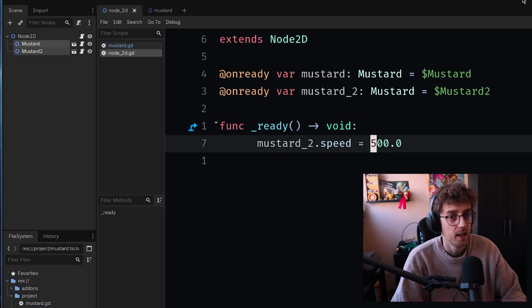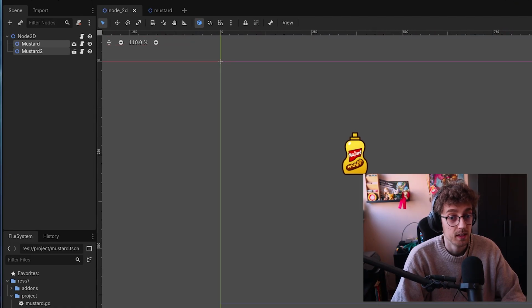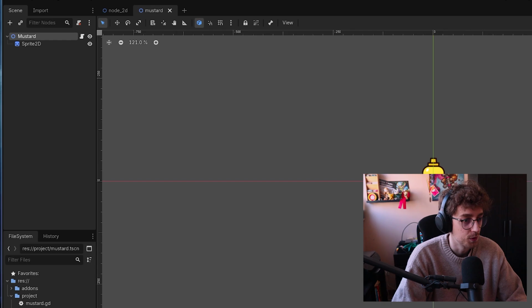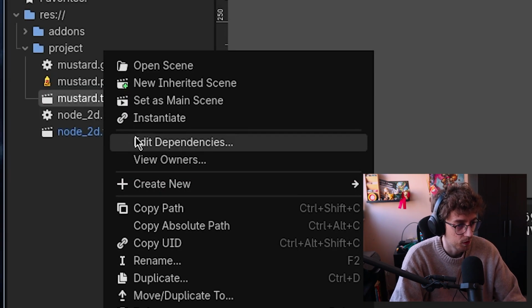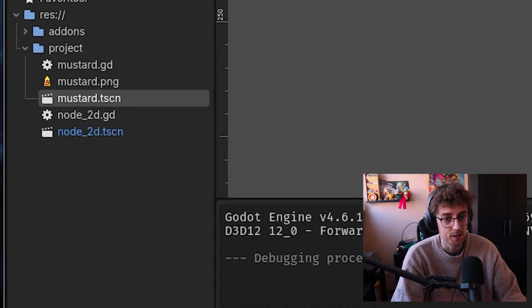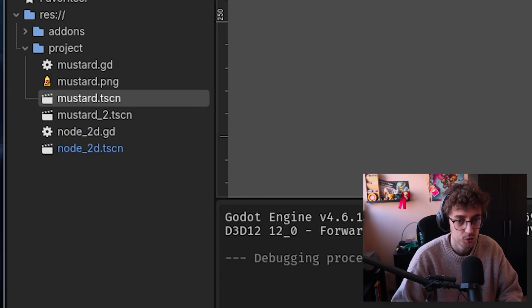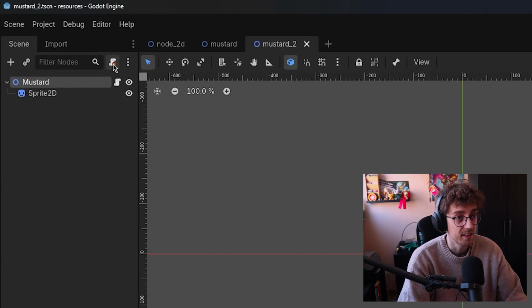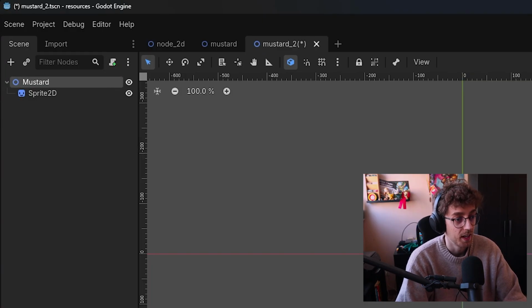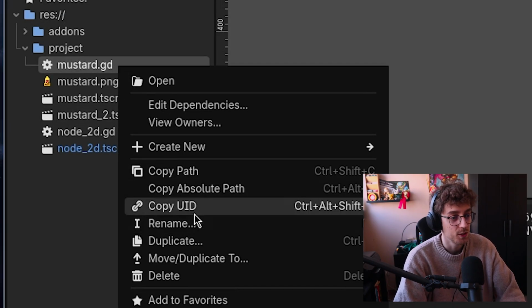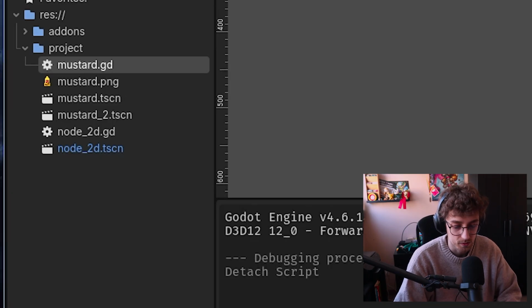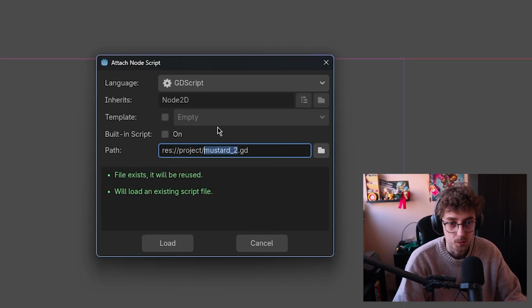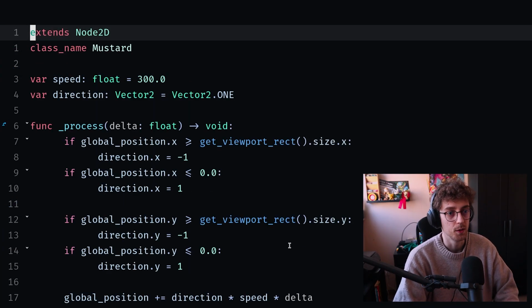So that would mean I have to make a second mustard bottle, which is kind of stupid. So I would have to duplicate the scene. I'll just do it for instructional purposes. I'm just gonna duplicate the mustard scene that I have here, and I'll call it mustard 2. Here we go. It still shares the same script, so I'm gonna detach the script from mustard 2, and I'm just gonna copy the mustard script as well. I'll duplicate it, call it mustard 2, and add it onto this new mustard that I have. So load. There we go.